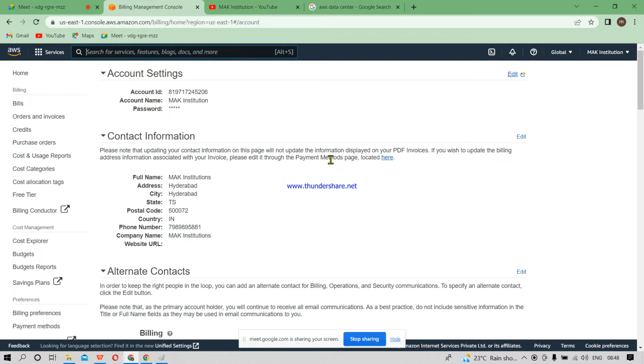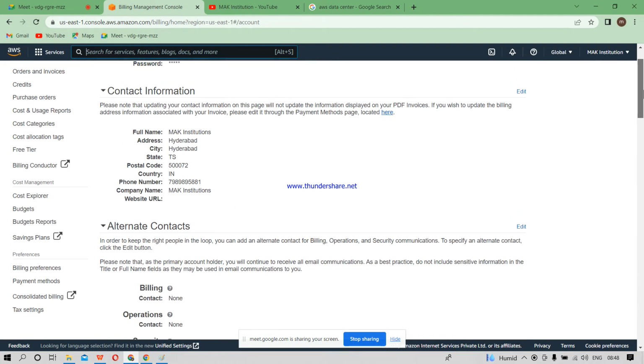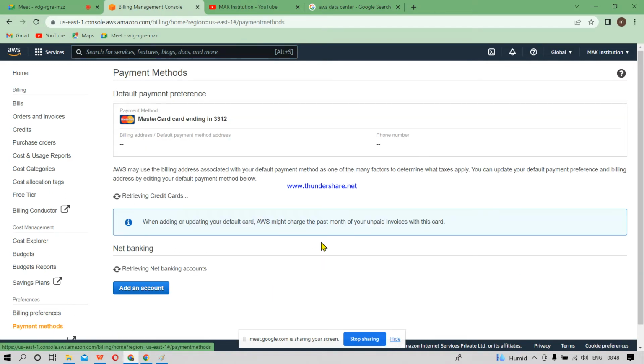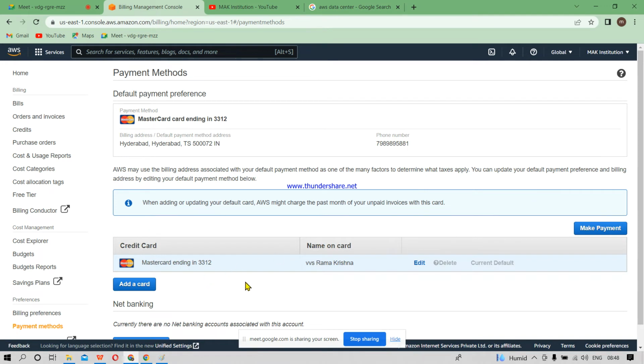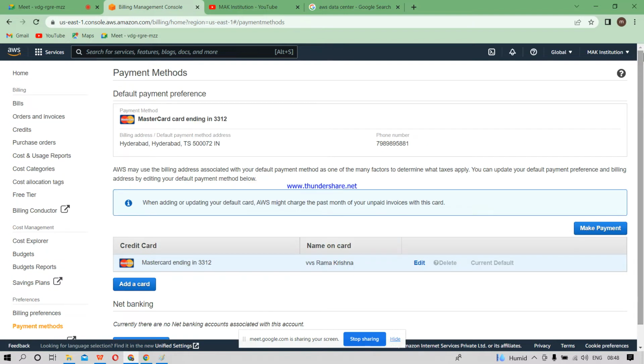Yeah, so you can see your contact information. While registering, they will ask for some contact information and account settings and everything, so you can go through this one. Okay, so this is about account details. And payment methods you can also see. The payment method is attached to my credit card, so you can see everything. Okay, so this is about the payment gateway and everything.